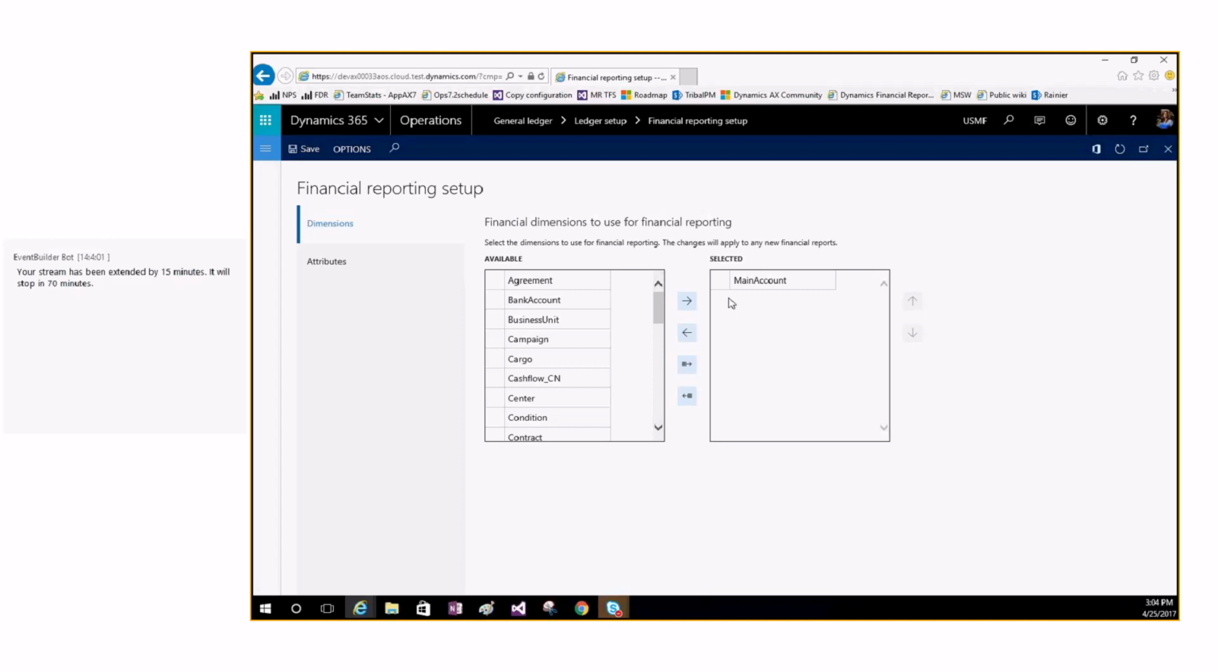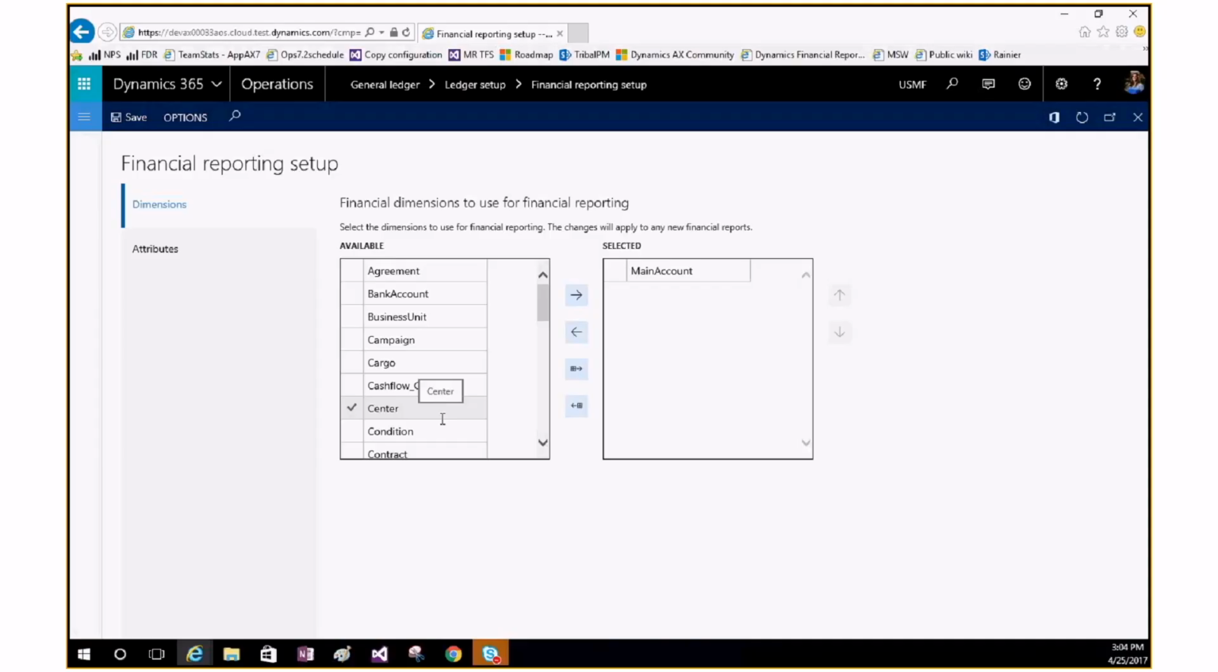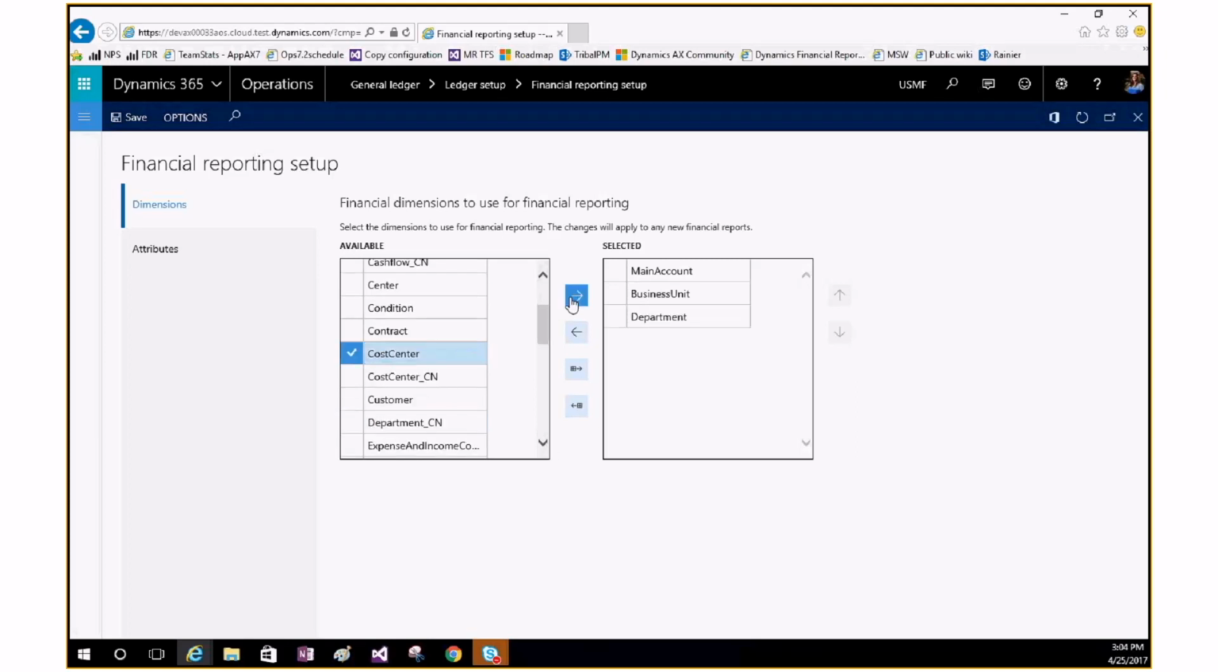If you are on our early RTW release, you may not see this menu item, but you will as soon as you upgrade. When you are in the financial reporting setup window, you'll see a list of all the available dimensions and the selected. Some customers report on all their financial dimensions and some only want a few, and this is a global setting. So when you make your selections, and this is something you would want to do in the very beginning of your implementation, you'll want to select what financial dimensions and add them over to the list, and you can change the order by using the up and down arrows. I'm going to go ahead and add business unit, department, and cost center. Now these will be the financial dimensions that are available.